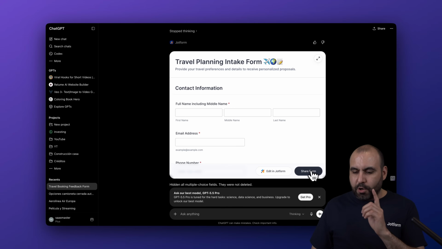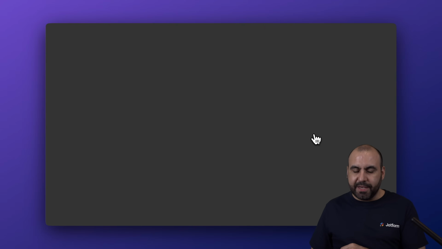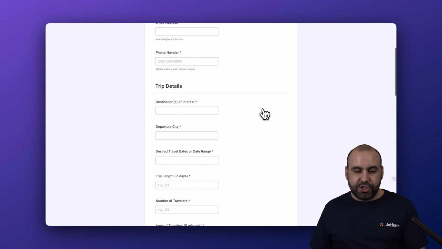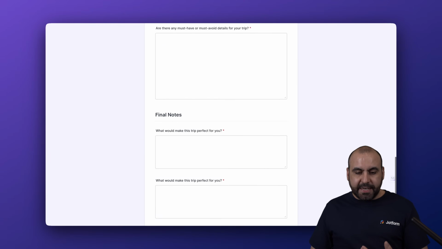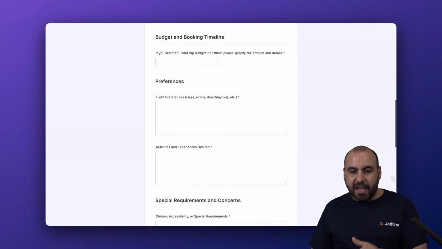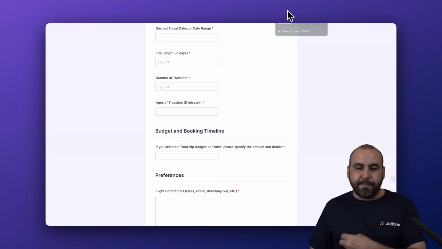Here we go. Let's go ahead and view our form. Let's view this, and the multiple choice questions should now be hidden. Now in this case, we're not able to view them because they have now been hidden. So it's super easy and practical.